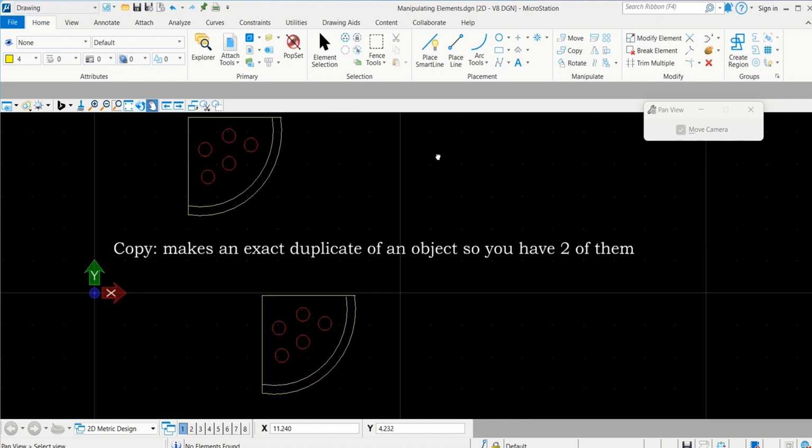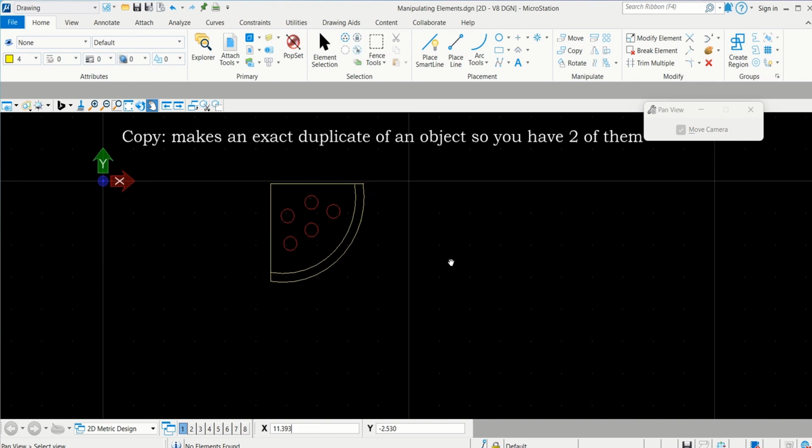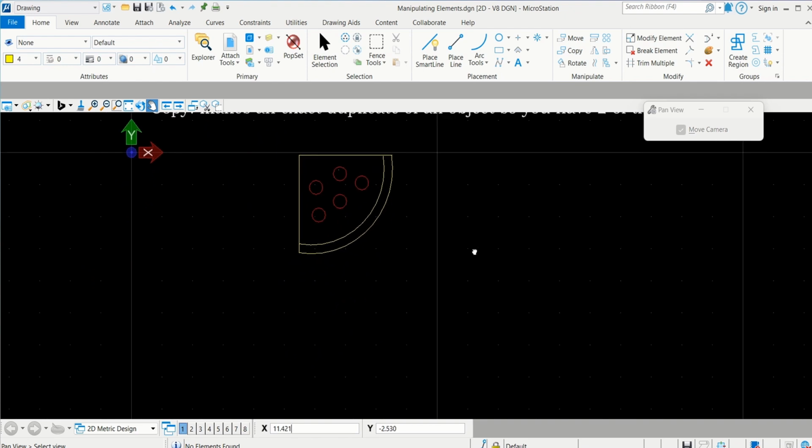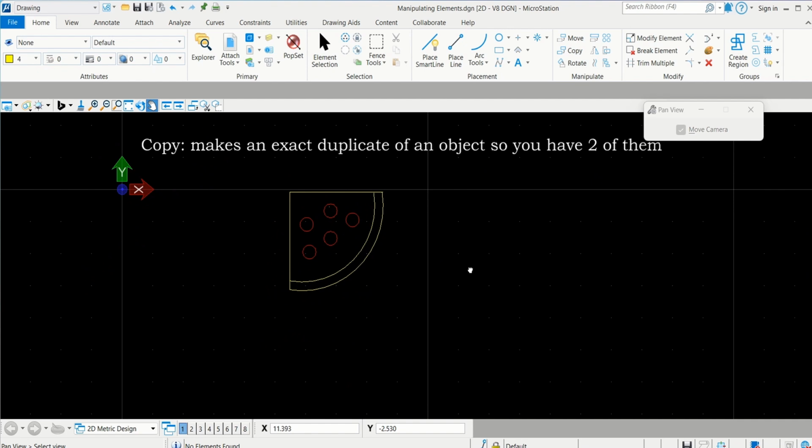Next, we'll be going over the Copy tool. Copy makes an exact duplicate of your object, so you have two of them. We can use one of the techniques we learned to select multiple elements. I'll use the one where we select the tool and then select the elements. So, click on the Copy tool located in your home ribbon toolbar under the Manipulate section.